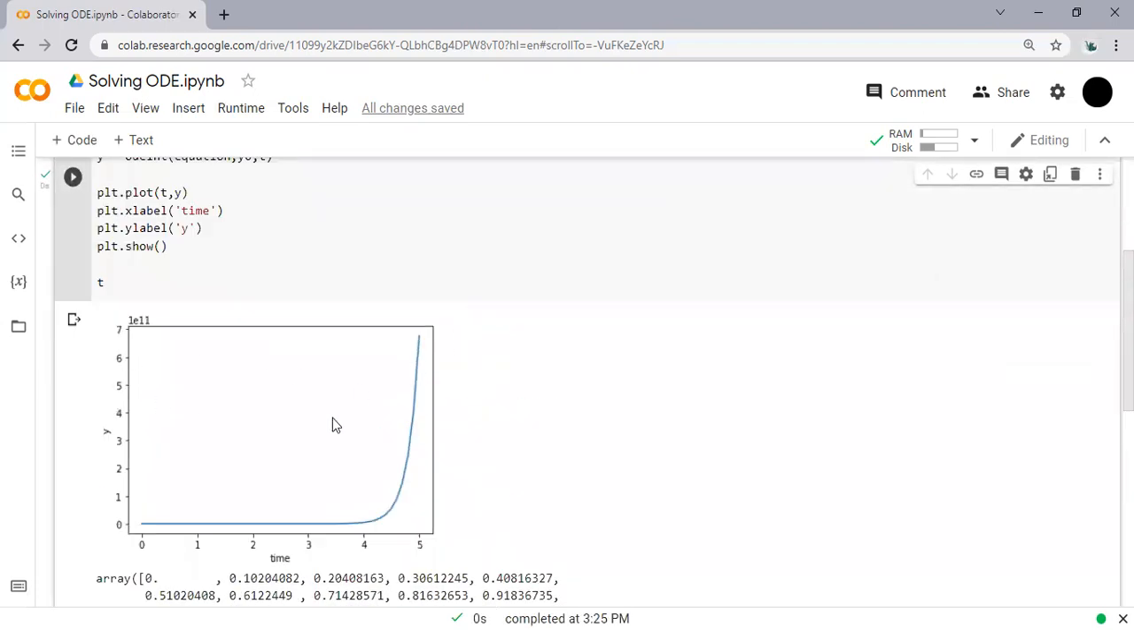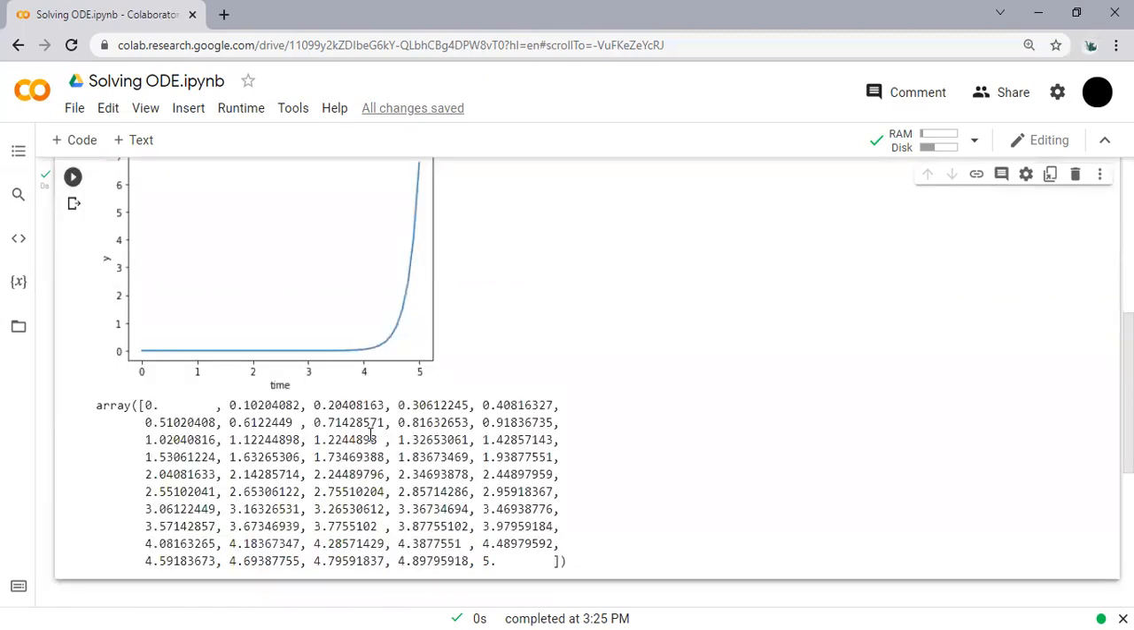All right, so this is the solution, y versus time. This is the plot. All right, and then this is the t from 0 to 5. You can count 1, 2, 3, 4, 5. 1, 2, 3, 4, 5, 6, 7, 8, 9, 10. So we have 50 numbers, right? 5 columns and 10 rows. So we have 50 numbers. All right.